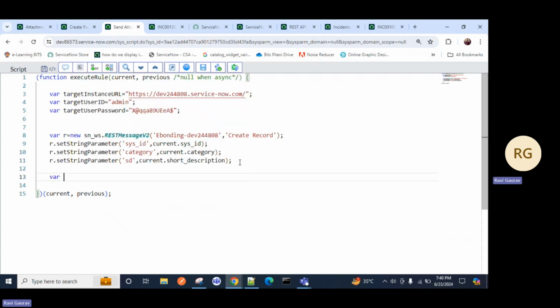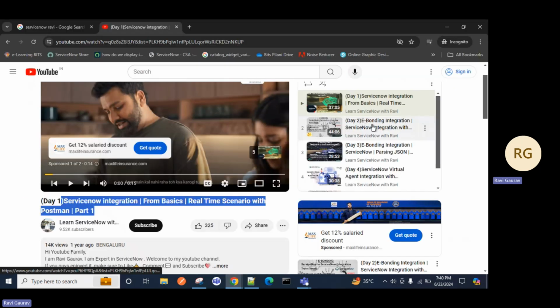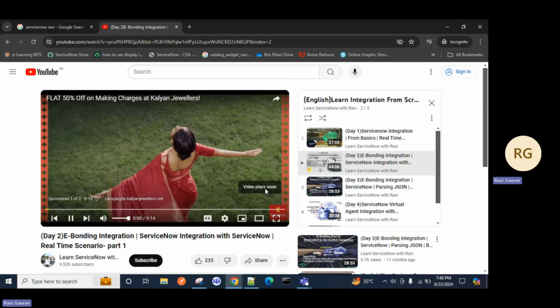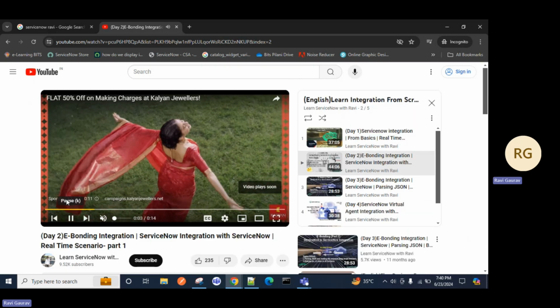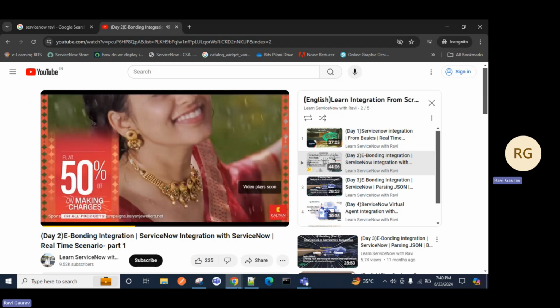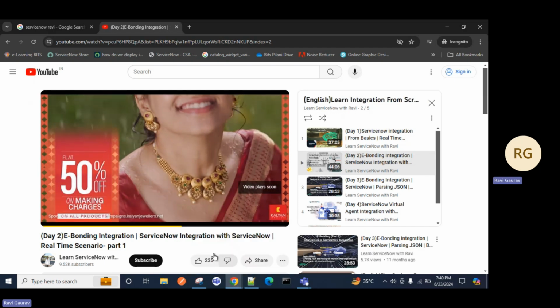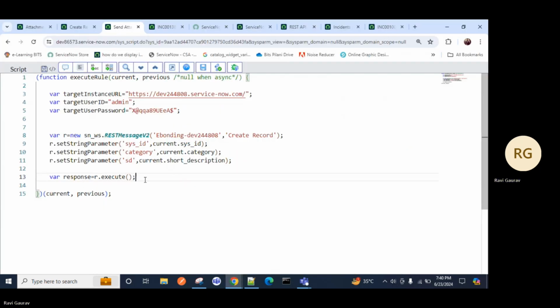Now, I am going to execute it. So r.execute. This command is used to execute whatever REST message you are calling here at line number 8. Guys, I am going a little fast because these details I have already shared. I am again repeating, open this video on e-bonding, just for example. And you can find all the details of the script on this video.